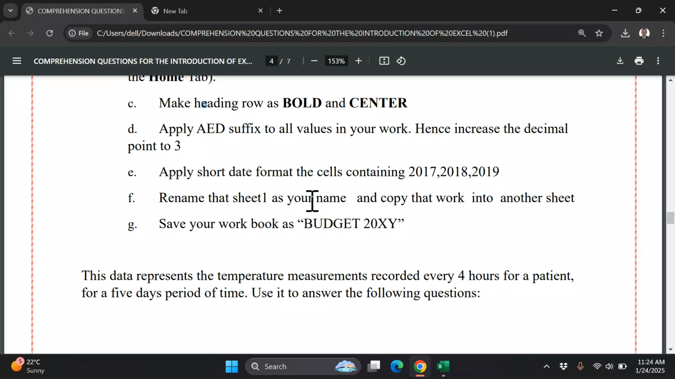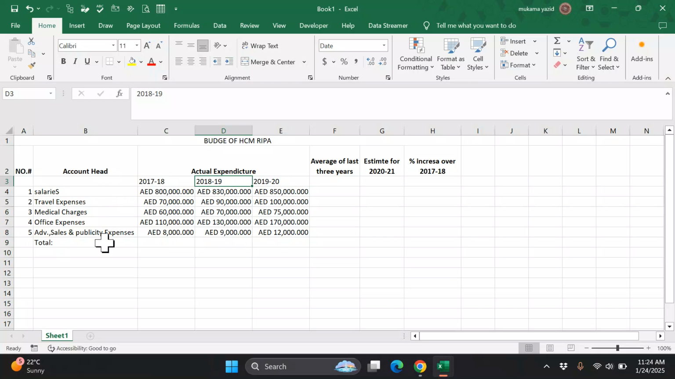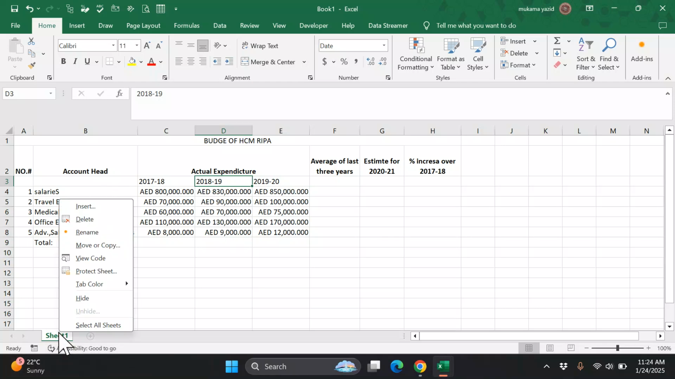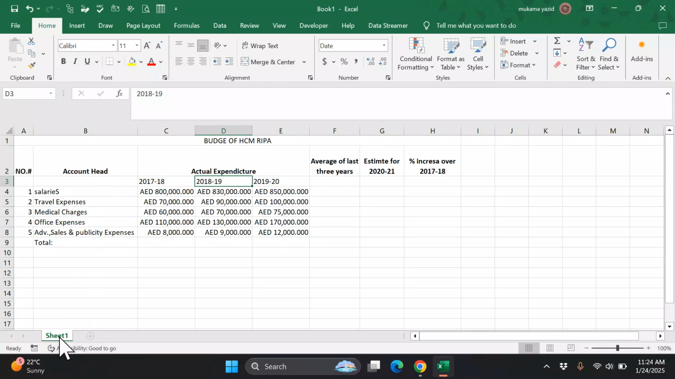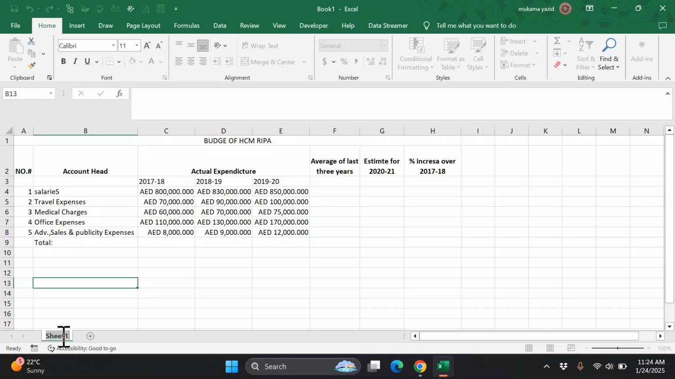So let us go to another question. Rename the sheet as your name and copy that work into another sheet. Save your workbook as budget. So we go to this one. This is our sheet. We right click on it, then rename, or we double click. Just come here to the sheet, double click, then rename. Start typing your name. Yes. Press enter.